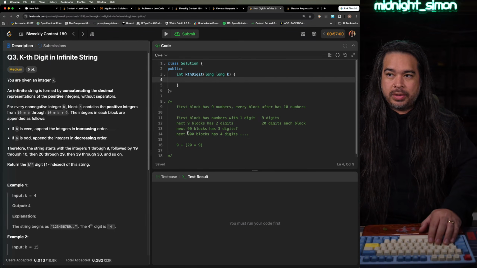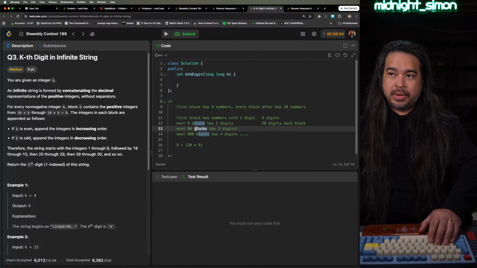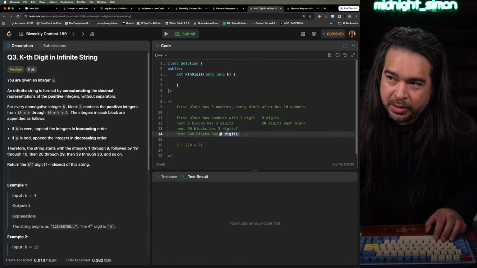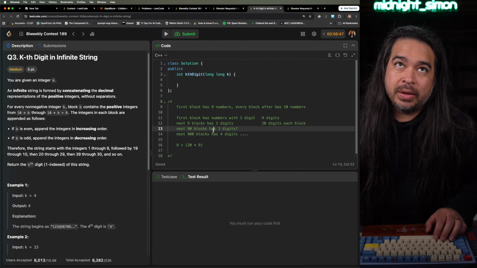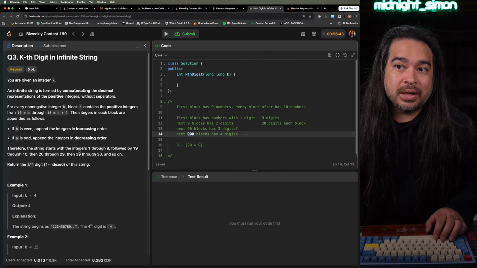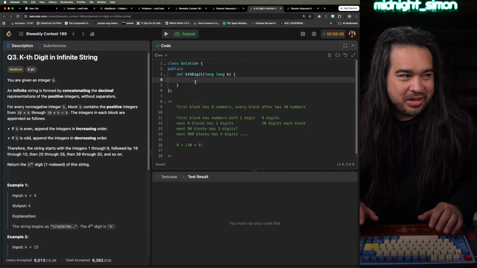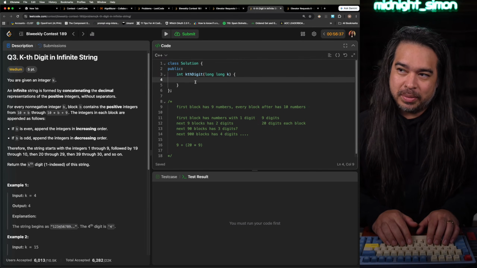So maybe I should try to go to the block. I need to find out which block we're on, and then I can figure out how many digits are in each number, and then figure out where that block starts, and then what number it is. Yeah. Alright, it's gonna take a lot of focus for me to get this problem.